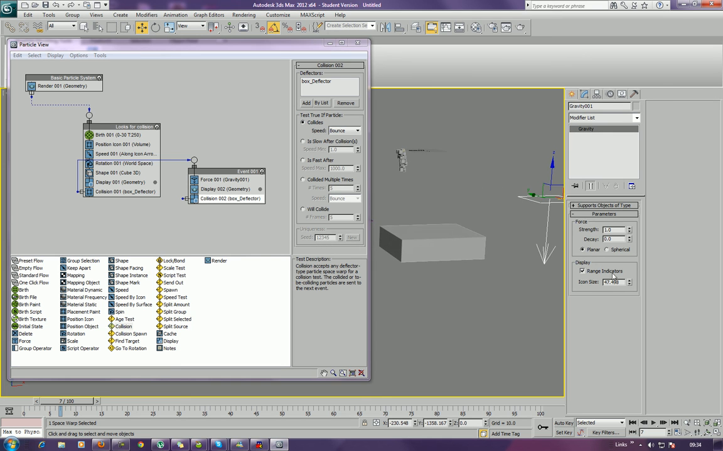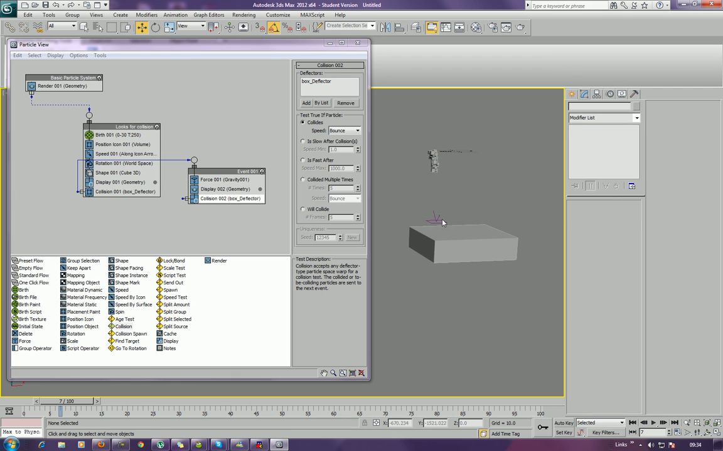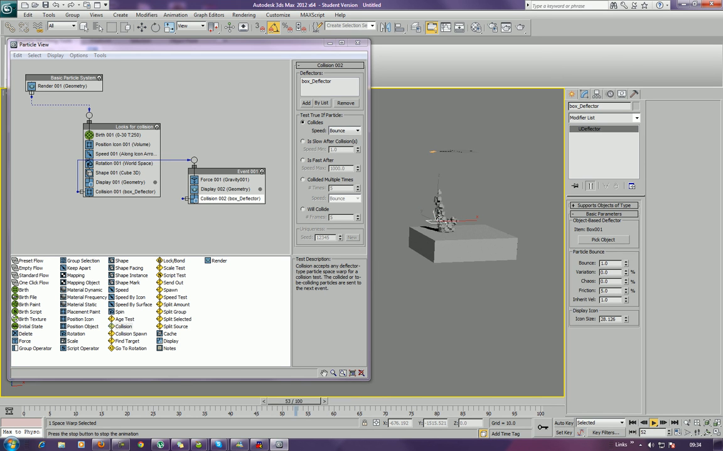Well, let's have a look at our gravity, and if we were to add a little bit of, sorry, not gravity, let's just look at our deflector. If we were just to add a little bit of friction to this, now let's see what happens. Friction's slowing it down a bit, as you see. You can reduce the inherited velocity a bit, add a bit less bounce to it.